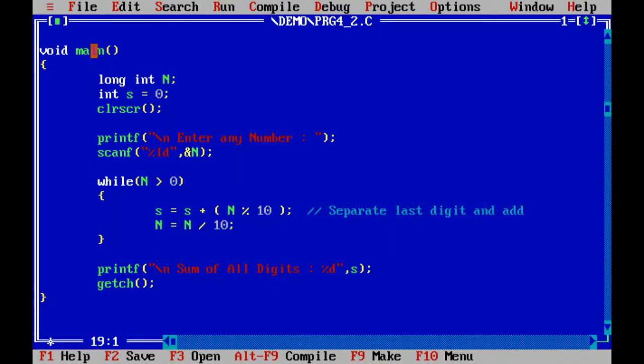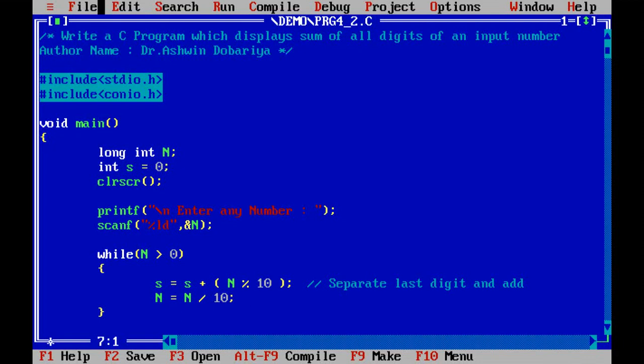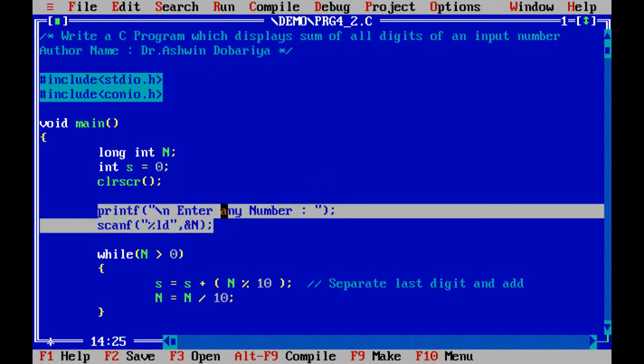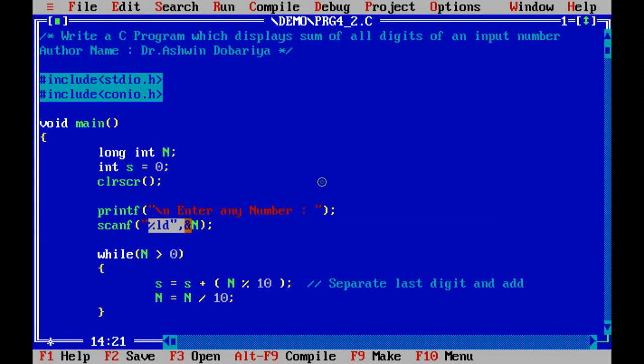In Turbo C, as we discussed, here I have declared the long integer variable because we can store beyond the limit of the integer data like 32767, we can store more than that. That's why I have declared it as a long integer. Then integer s, sum is 0, clear screen. Then first we ask the user to input any number, and it is stored into the n variable, and here the variable is a long integer, so %ld.